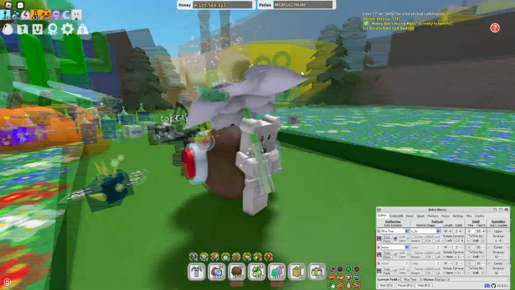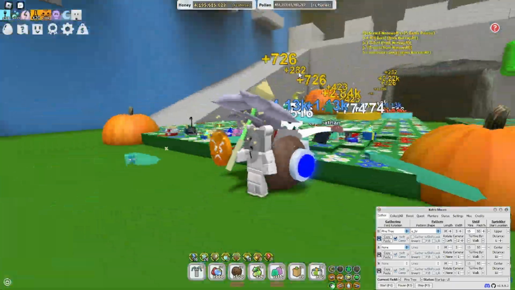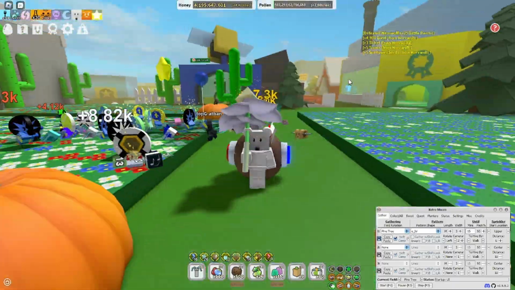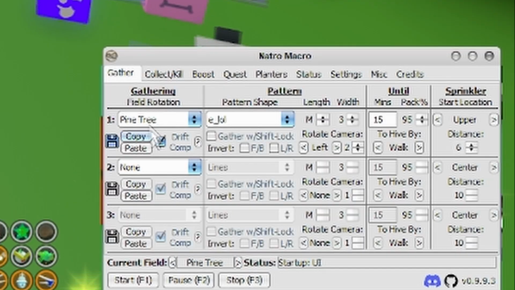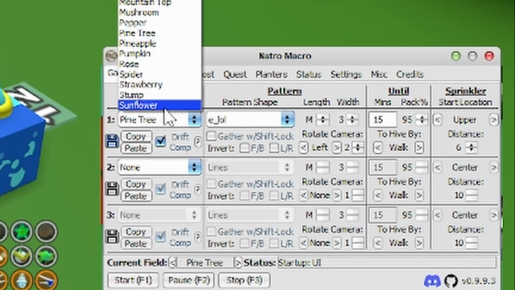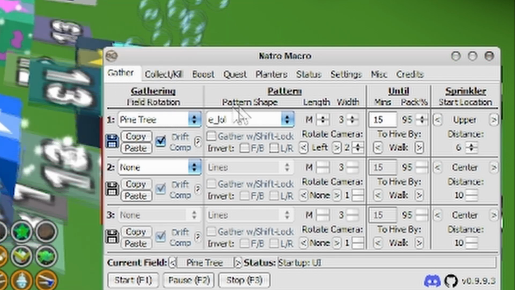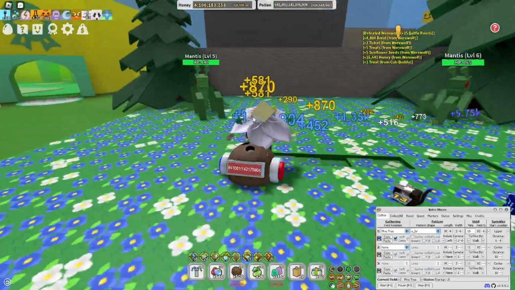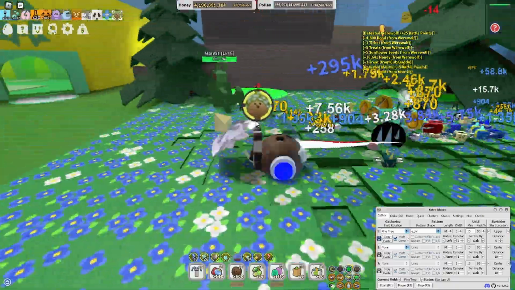Okay, so the settings that I'm going to be going over are the settings that I personally use to macro. You can use different settings, but these settings work and help a lot. Anyways, for my gathering field, I do pine tree because that's for blue hives. You can do any field for quests as well. For pattern shape, in this field, I do ELOL. And if you don't know, ELOL moves in a pattern like this, and goes back.